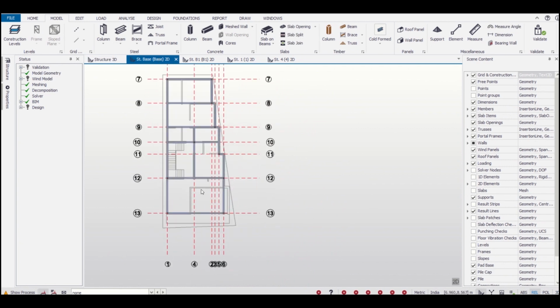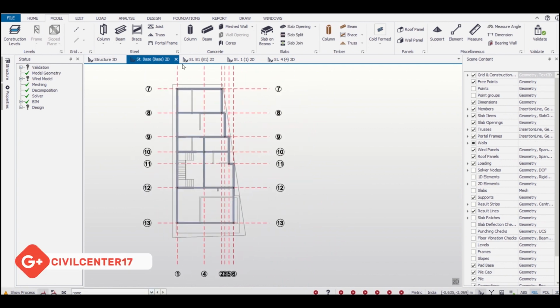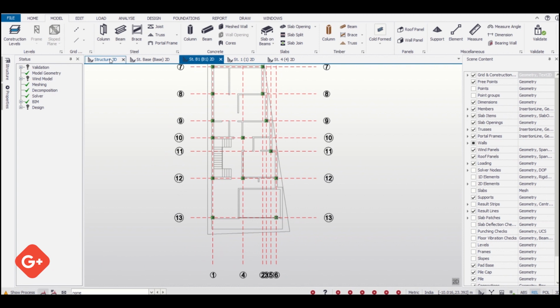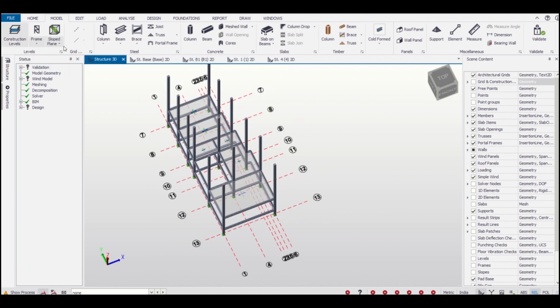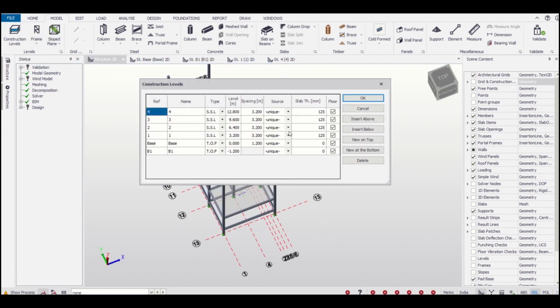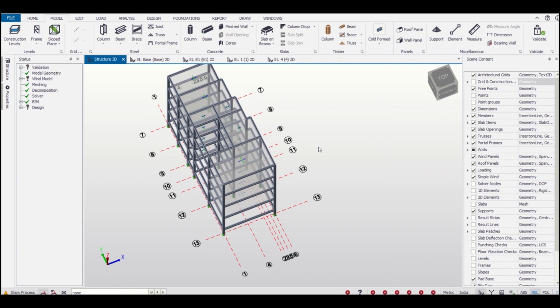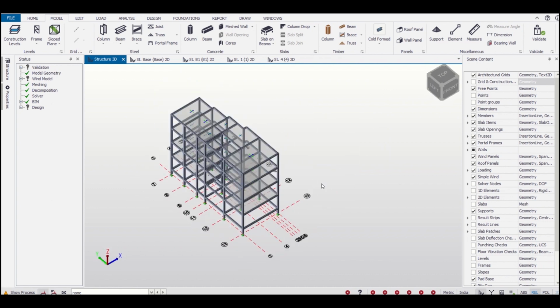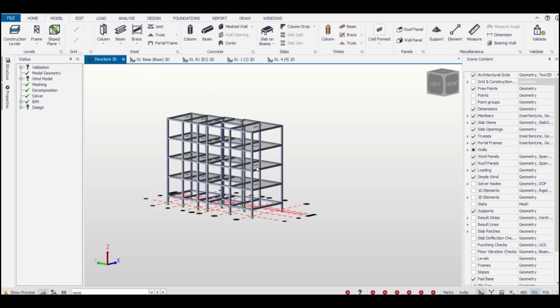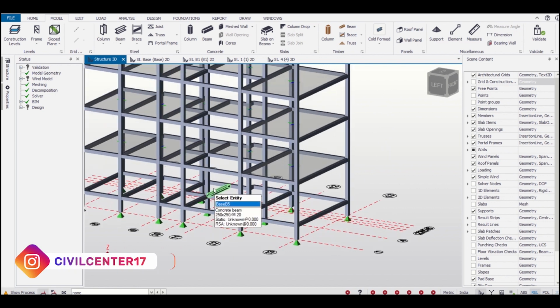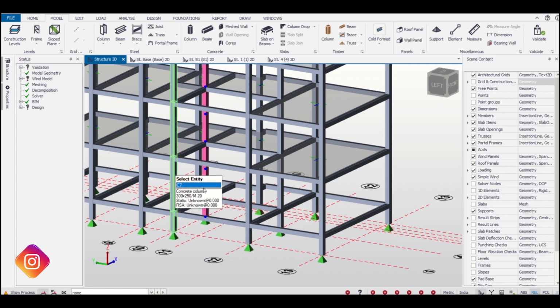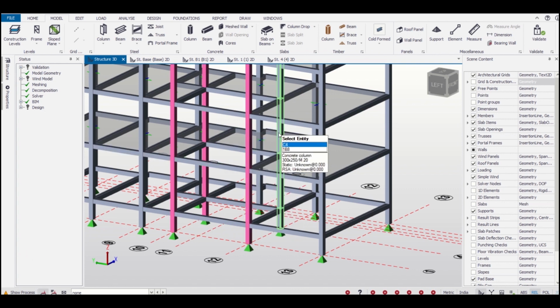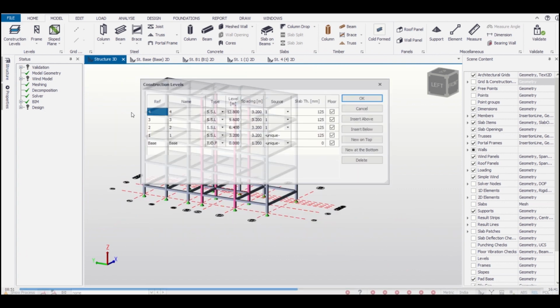Now, going back to the base, that is the plinth level, this is our foundation level and this is our structure 3D. We'll go back to our construction levels and we can copy slabs to the other levels from the ground floor slab level. As you can see, all the slabs have been copied. Now we can simply go back to our construction levels and make the levels unique so that any other changes are not done. Now these four columns are representing the headroom.